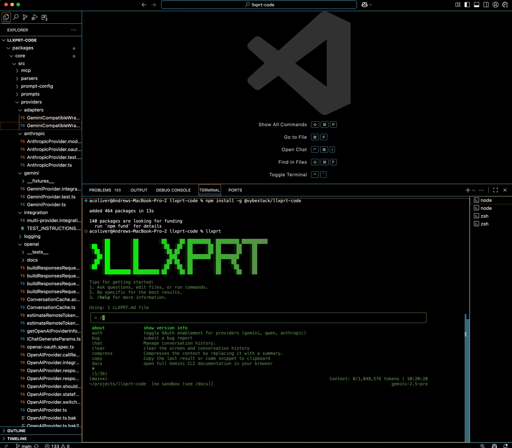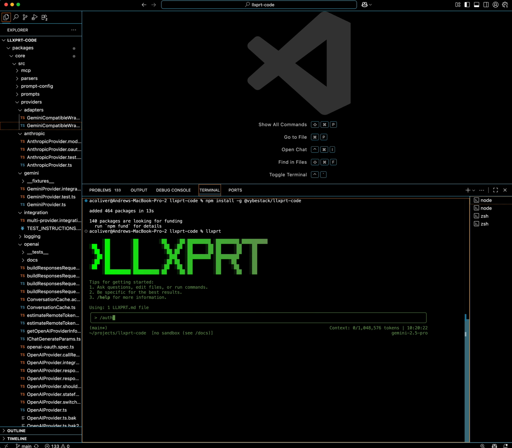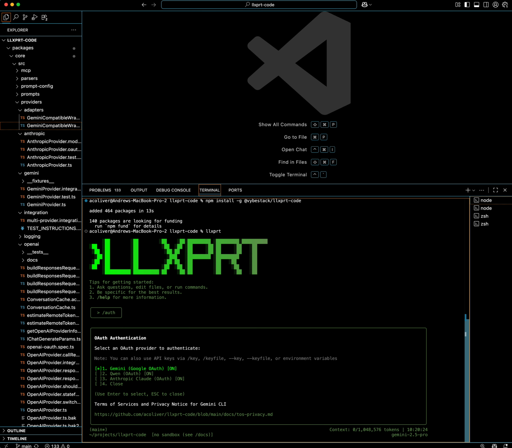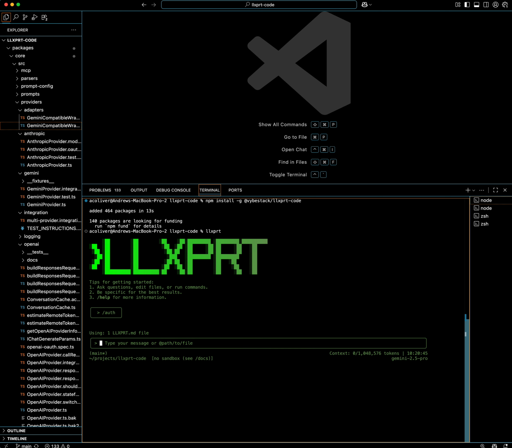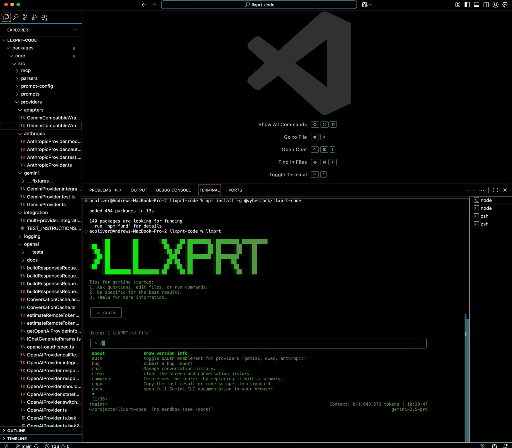You can control what you're willing to authenticate to in this menu by typing auth. You see that we can authenticate to Google, we can authenticate to Qwen, and we can authenticate to Anthropic. So you'll be able to use the free tier of Google, the free tier from Qwen, and your Claude Max and Pro accounts if you so choose to. All right, that being done, we can just go.